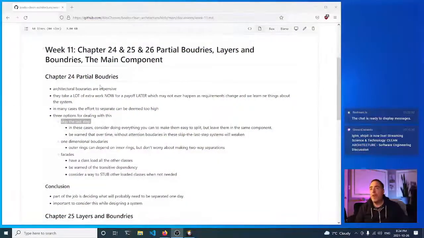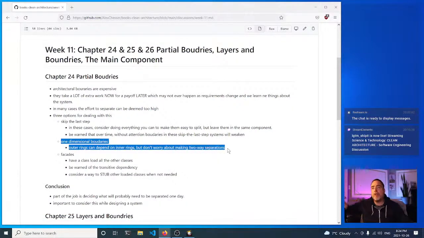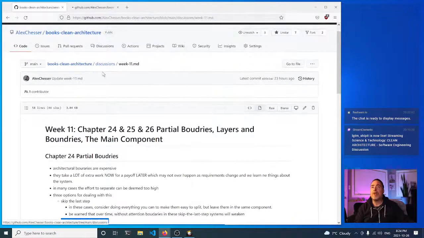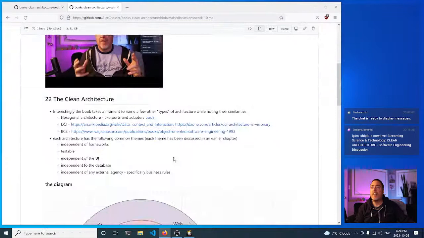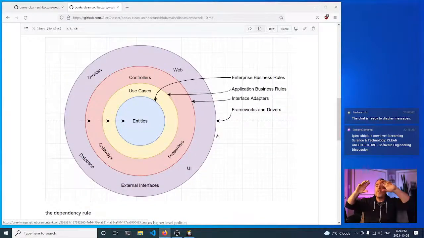We've talked about our sort of directed acyclic graphs, our one-way flow charts, and let me bring up the image from last week so that we can. So this idea of one-dimensional boundaries says sort of the outer rings depend on the inner rings, but you don't worry about making it a two-way separation. So I'm going to load up last week's discussion, the week 10 stuff, because I have a diagram in there of this stuff. And this is what we're talking about in terms of our rings.